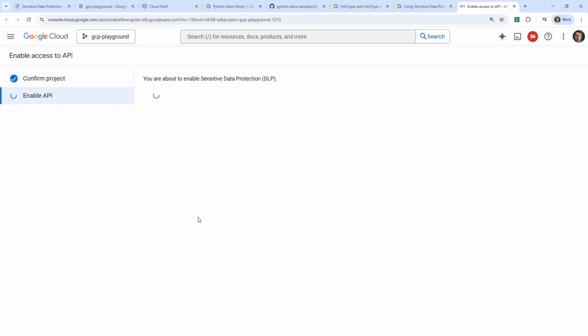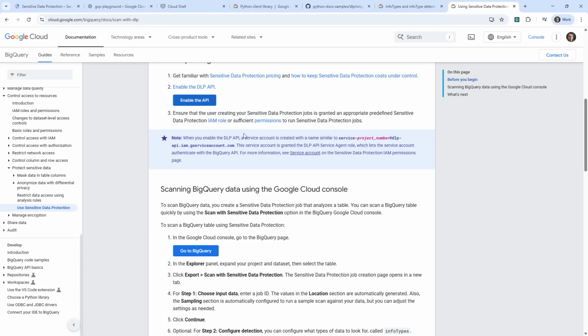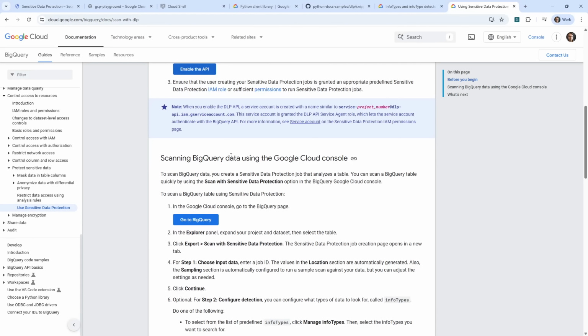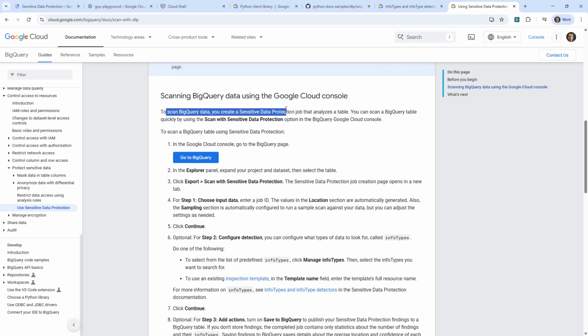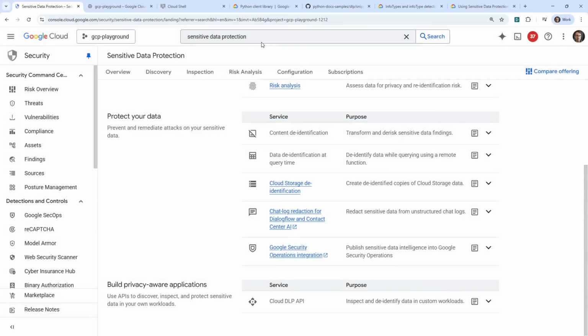Okay. I mean, it obviously worked before, so it must be enabled, but if not, it will definitely be enabled now. And so here, the idea is that a service account is created with the name similar to the project name. The service account is granted the DLP API agent. That's fine. To scan BigQuery data, you create a sensitive data protection job and analyze the table. You can scan BigQuery quickly by using scan sensitive data. So let's go set up a BigQuery database.